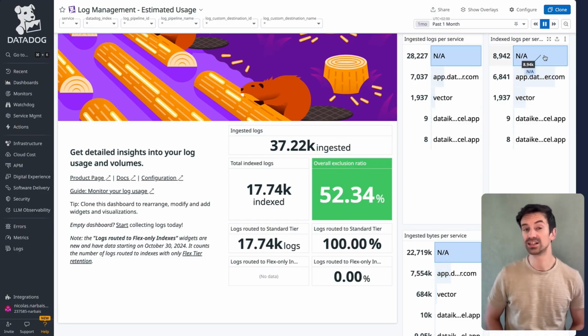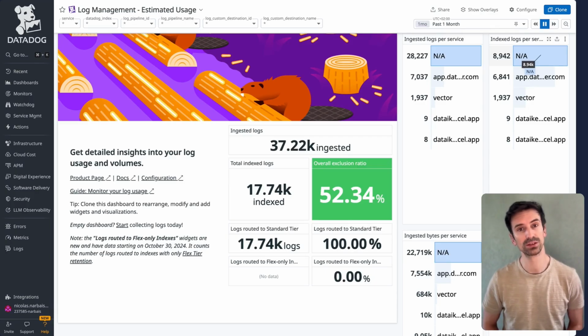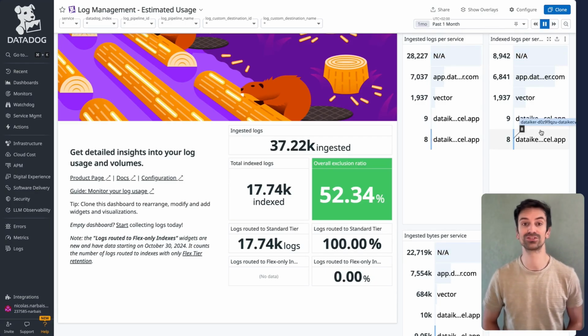If you see logs tagged as NA, flag those. They're often misconfigured and may be safe to exclude. You want all logs properly attributed. Anything tagged NA is usually just noise.